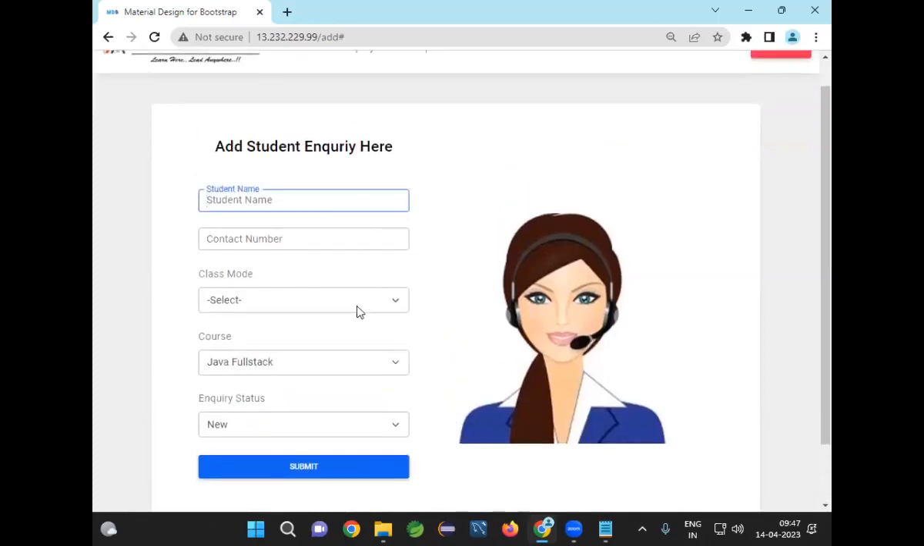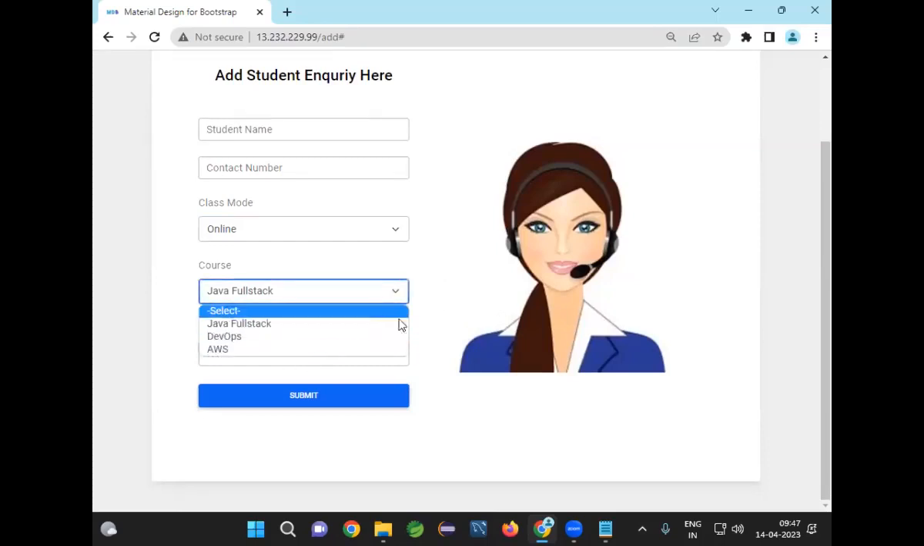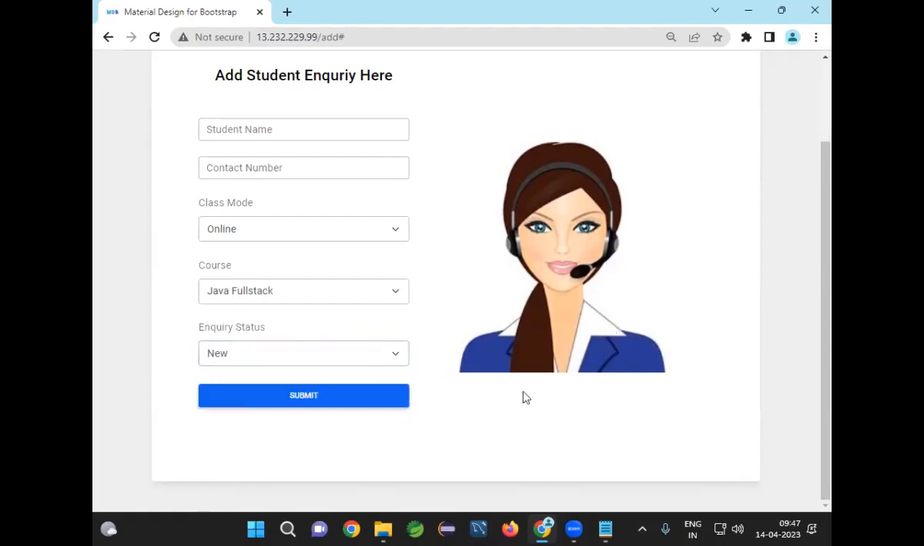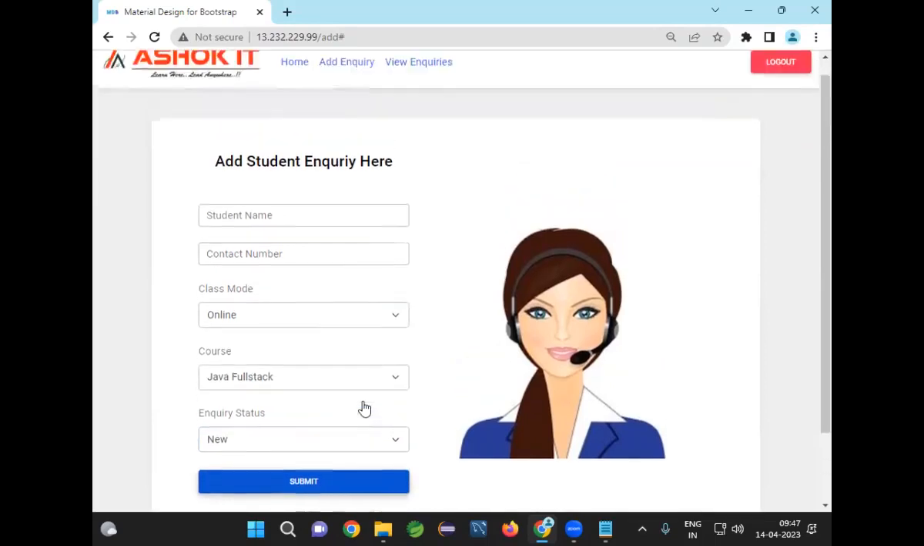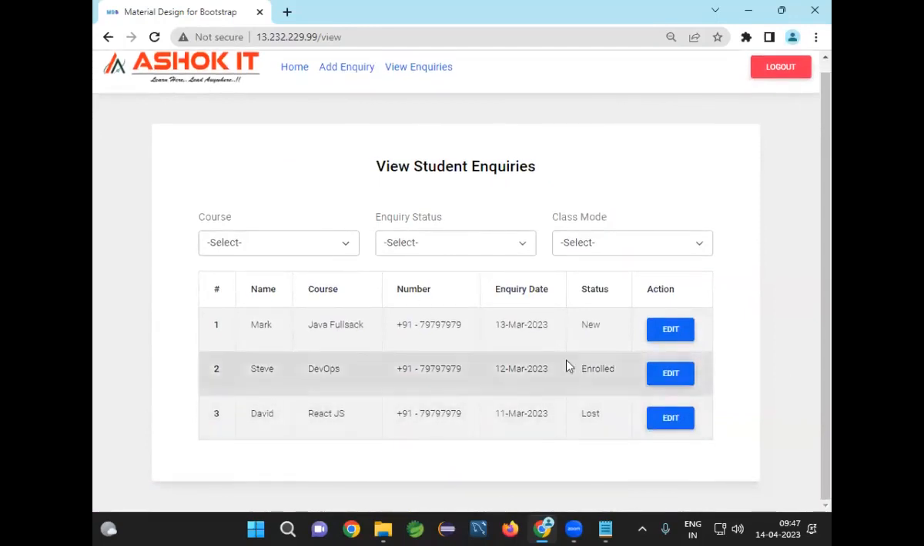Here you can enter the student details: student name, contact number, class mode, whether the student wants to join for online class or classroom training, what course they want to join, and the status of the inquiry. The first time we get a call from the student, we will mark it as a new inquiry. After that, you will go to view inquiries and you can see all the inquiries that you have added.